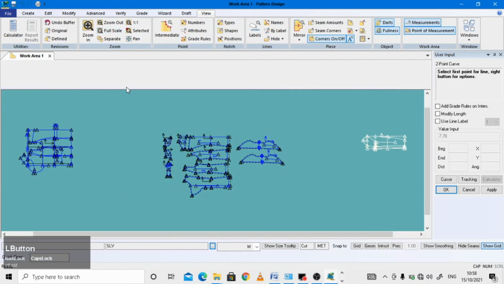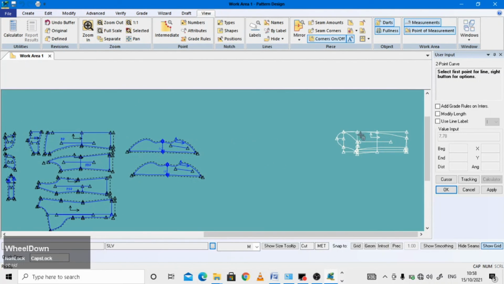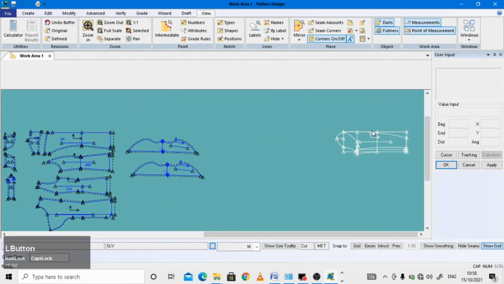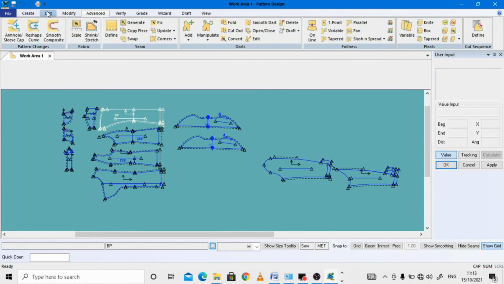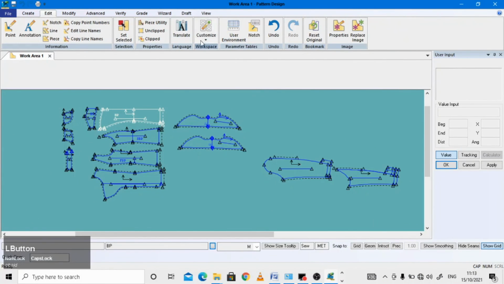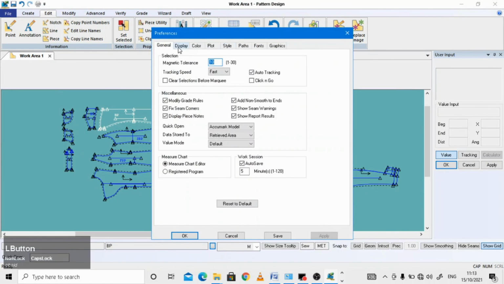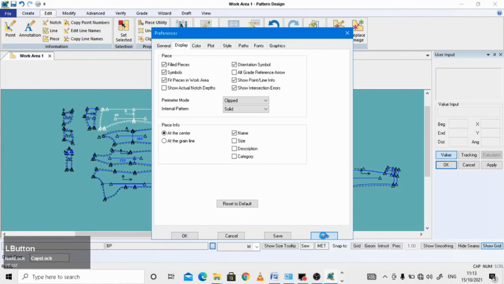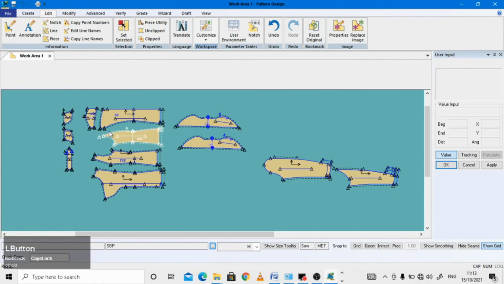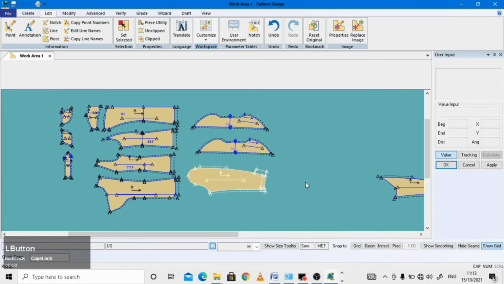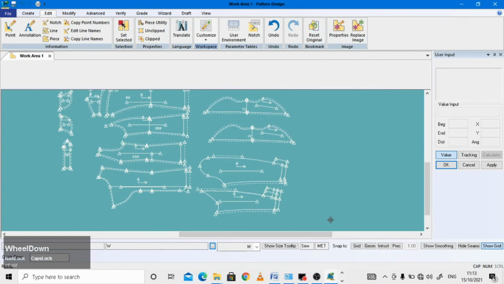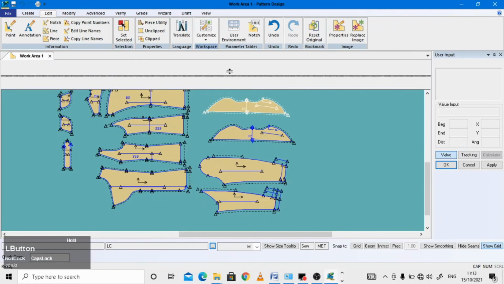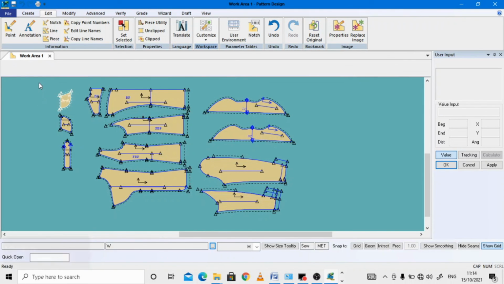After that, view and full scale, right click and then OK. Now you can see the draft of this sleeve pattern has been completed. Go to edit, customize, preferences, display and fill piece, apply, and then OK. So now you can see that the complete portions of the jacket's pattern have been completely designed.